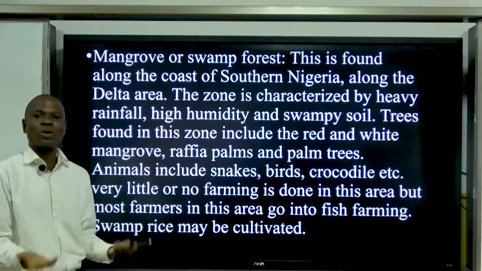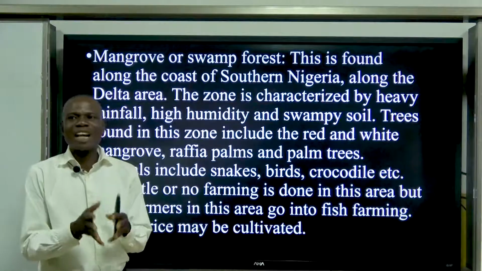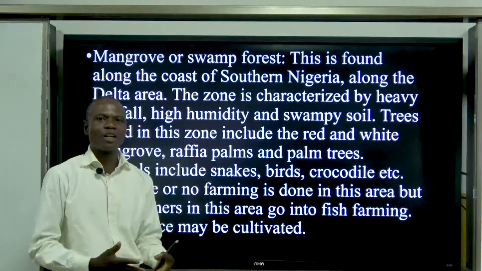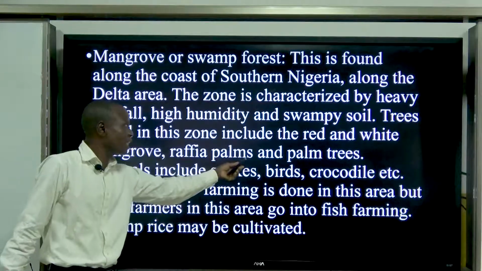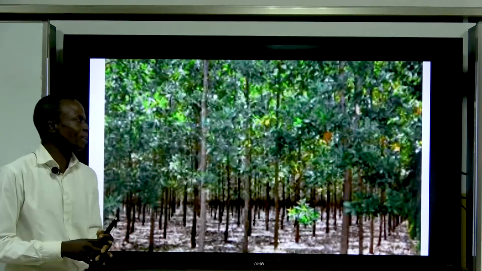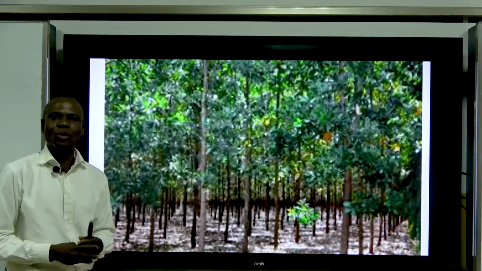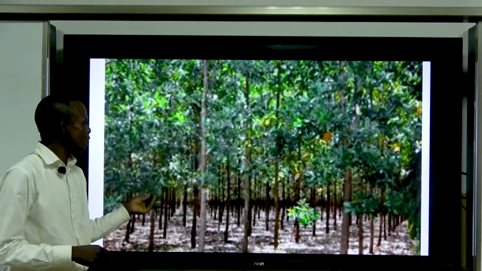Rice may be cultivated there. That is optional, because the rice that can withstand waterlogged areas, those are the ones they can cultivate in that place. But those that cannot withstand it, there's no way they can cultivate them there. This one that you are seeing is an example of the mangrove forest or swamp forest we are talking about. This is the example.